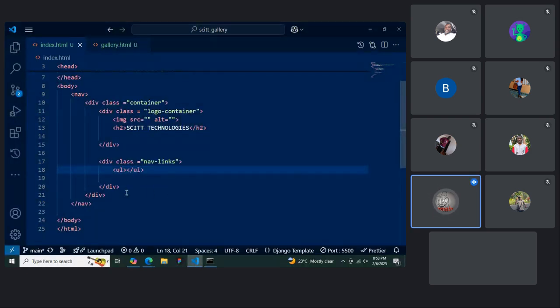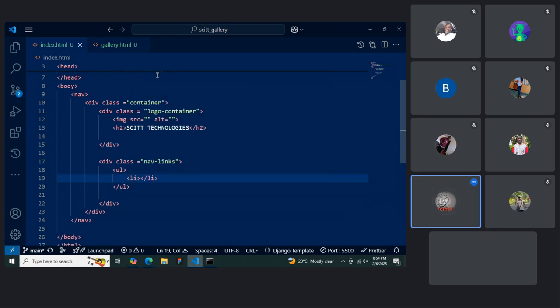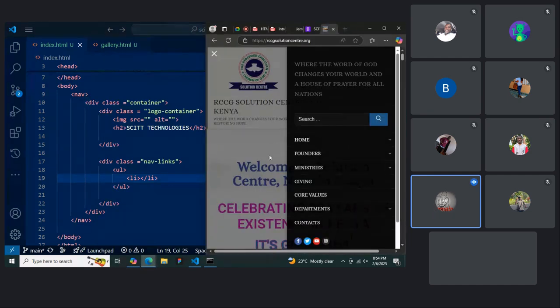We see how everything is coming into place. Then we'll be interacting with these elements one by one so that we make sure that we understand everything. So we've created an unordered list, which means it does not have order, as the word says. Then inside it, we'll create a list item, something like this. This is a list item, just to list items the same way we have here on this church website.